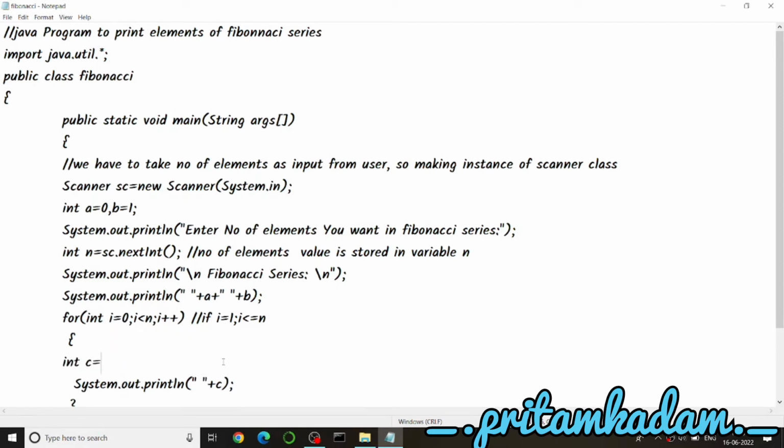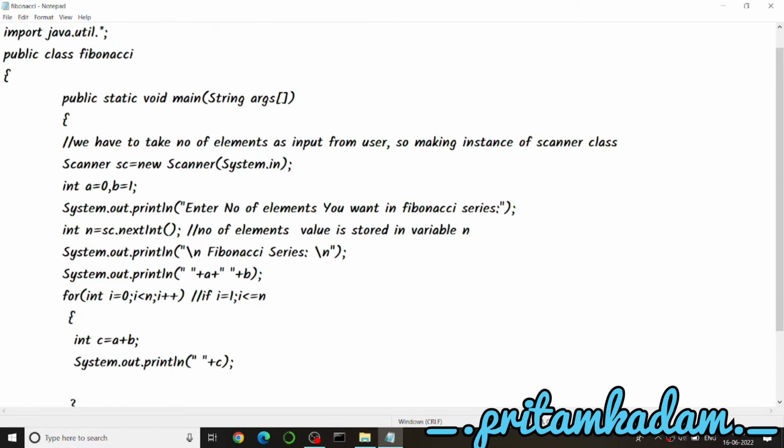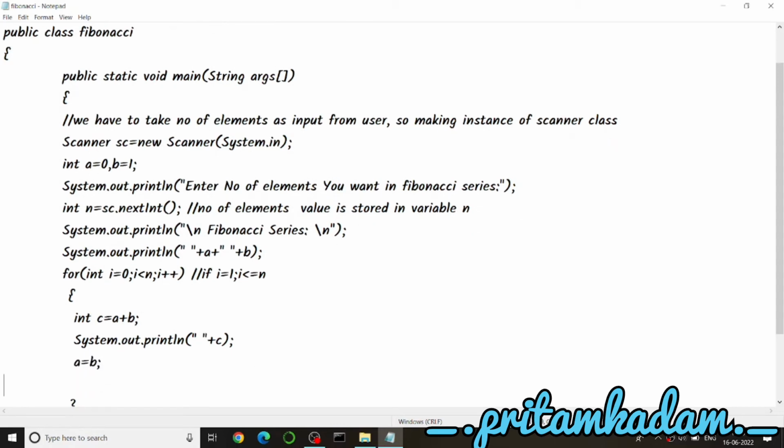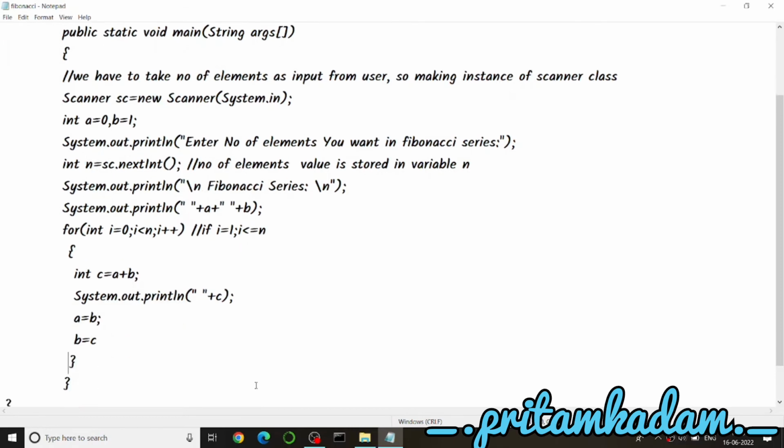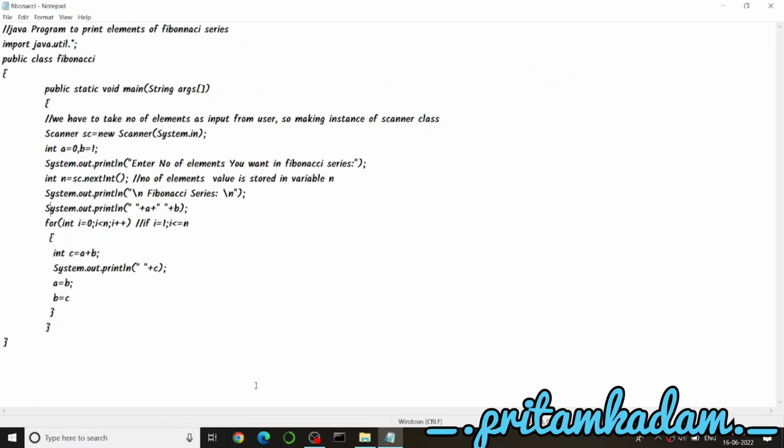That is int c would be equal to a plus b. So let us write it down, a plus b. And after this iteration, what we have to do is swap the numbers. So a would be equal to b and b would be equal to c. Means for the next element, the previous two would be the a and b. Okay, so now the program is finished.